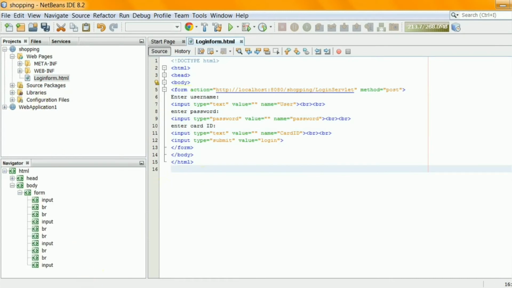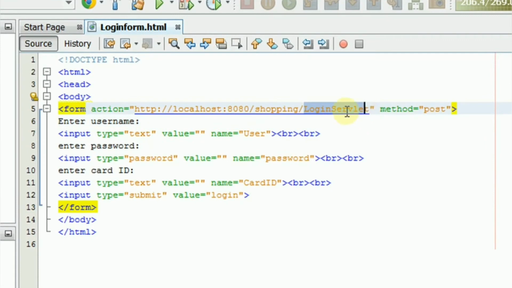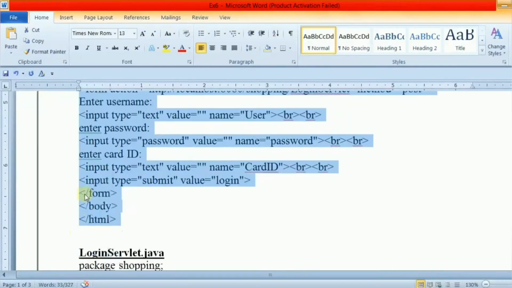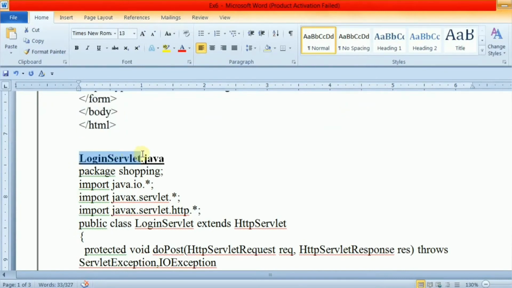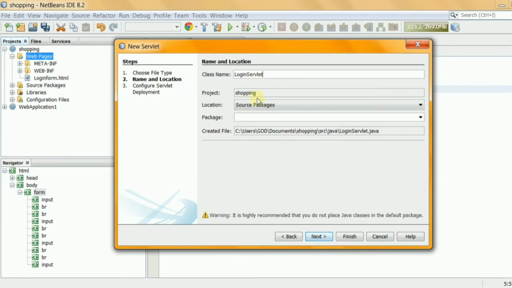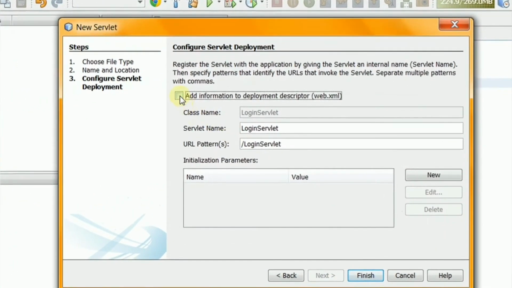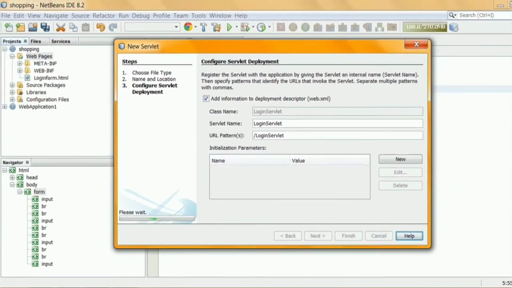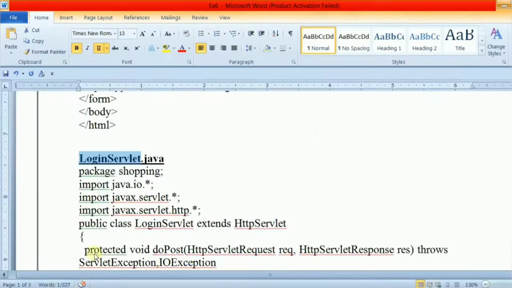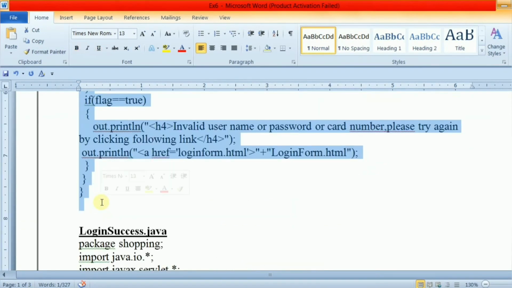Now from this HTML form, the servlet program LoginServlet is invoked. Create a new servlet and name the servlet as LoginServlet. Enable this checkbox. Now copy the code and paste it over here. And here is where the user authentication is done.